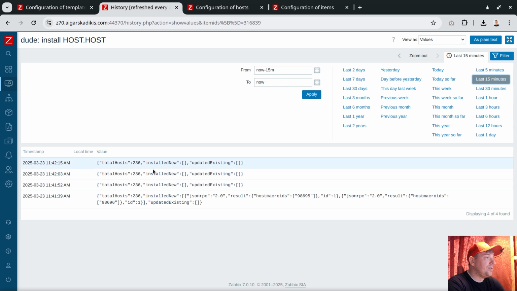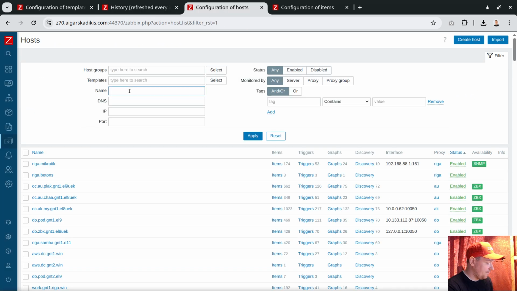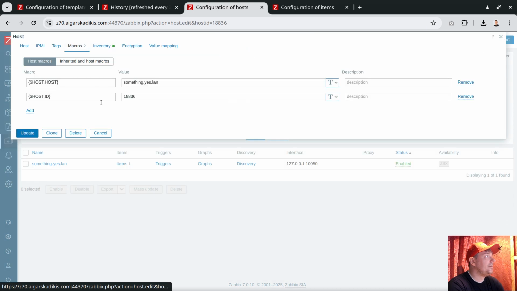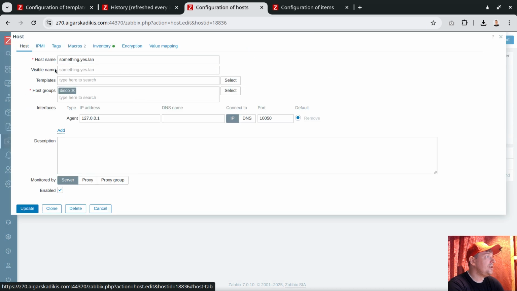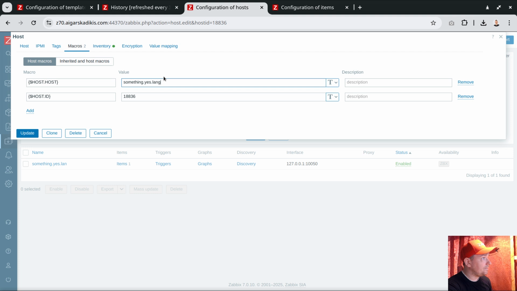Now let's try to damage these things a little bit. Going back to that host object, something, click. I just made this host a minute ago, and it was a clean situation, and now it's not clean anymore. It has these custom macros. So what will happen if I damage the value here? Update.